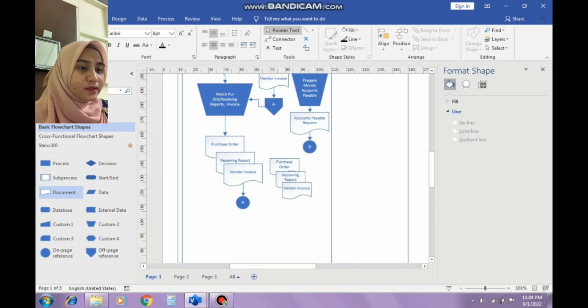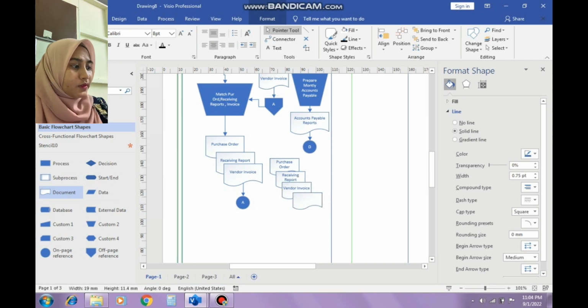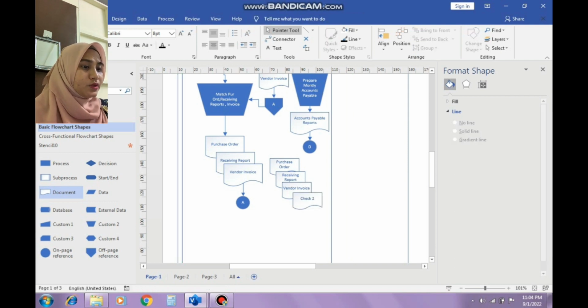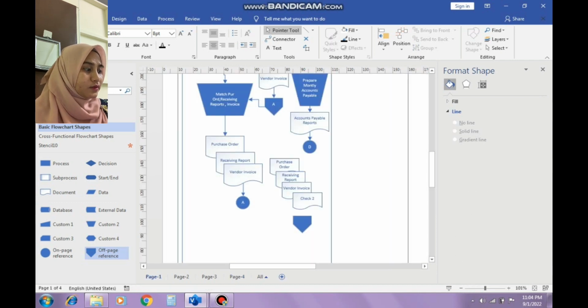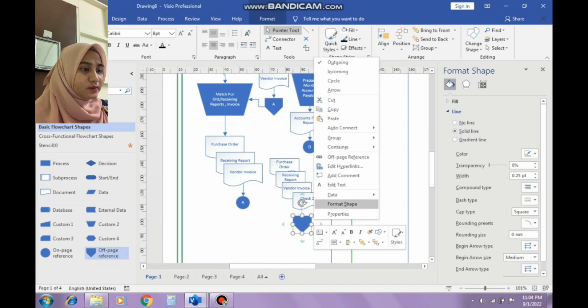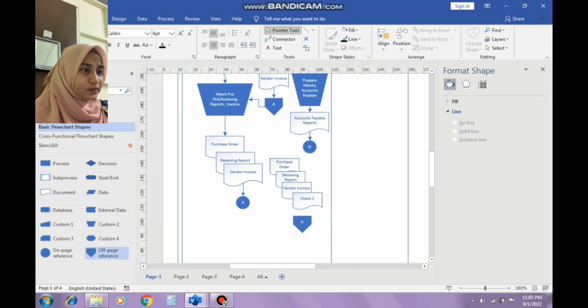and then we use it on the check too. Okay, check too. Then we use this shape to make it off-page reference. Okay, so we name it as A, and don't forget to connect from these documents to A.